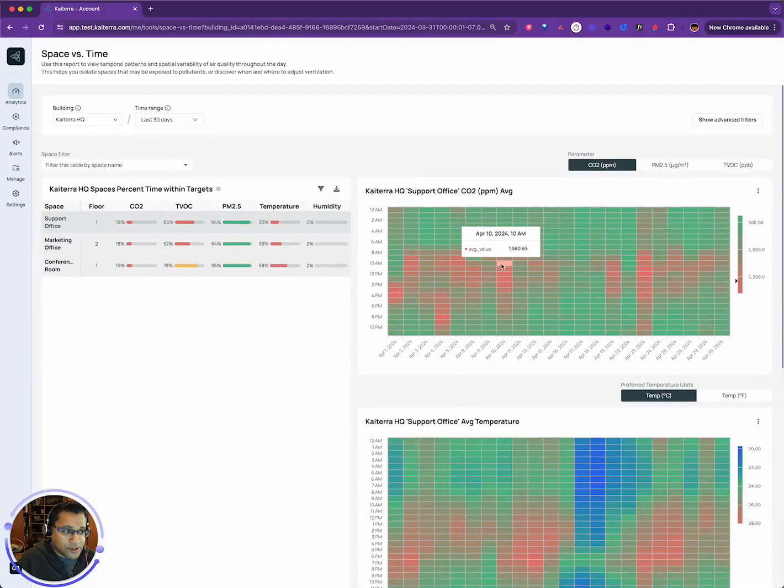And here, I'm focusing on CO2 at the moment, and I can see here that it starts to build up around 8 a.m., so that's when people start coming into the office, and it is actually red, so it's above a healthy target of, in our case, under 750 parts per million. So that tells us that maybe the ventilation isn't adequate in that room, and it's something that we should look at. Let's zoom out to 90 days.